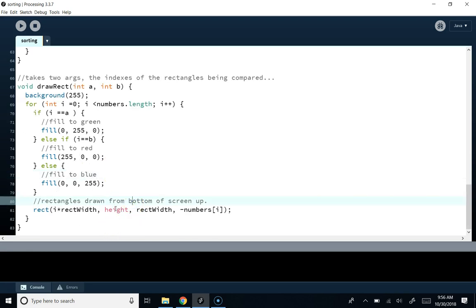okay, and then draw rectangles from the bottom of the screen up. At least that's what the comment says. Is that actually what it does?